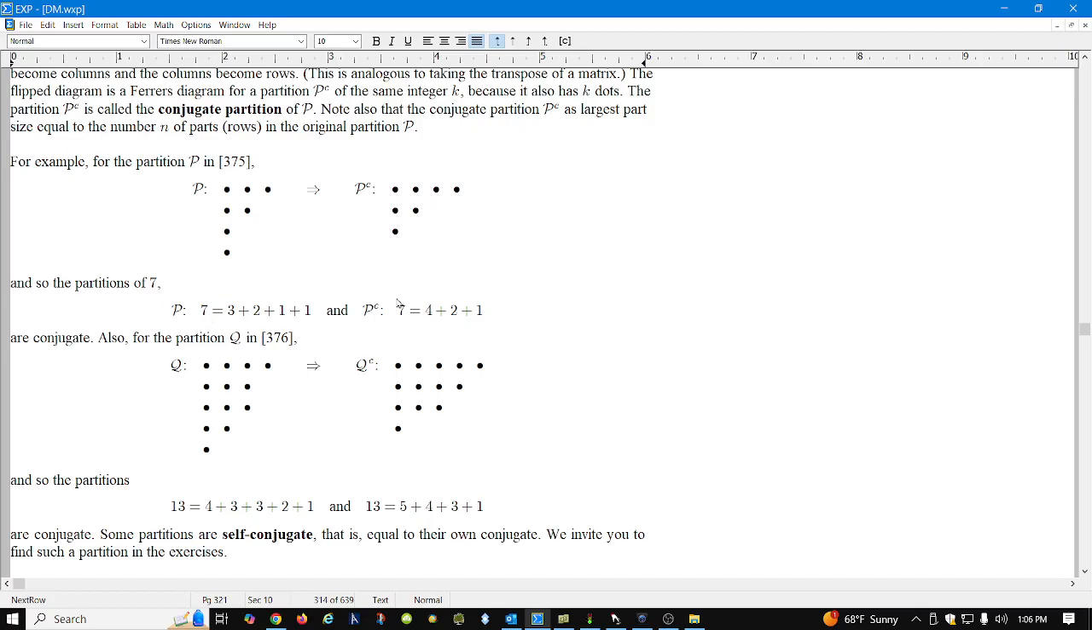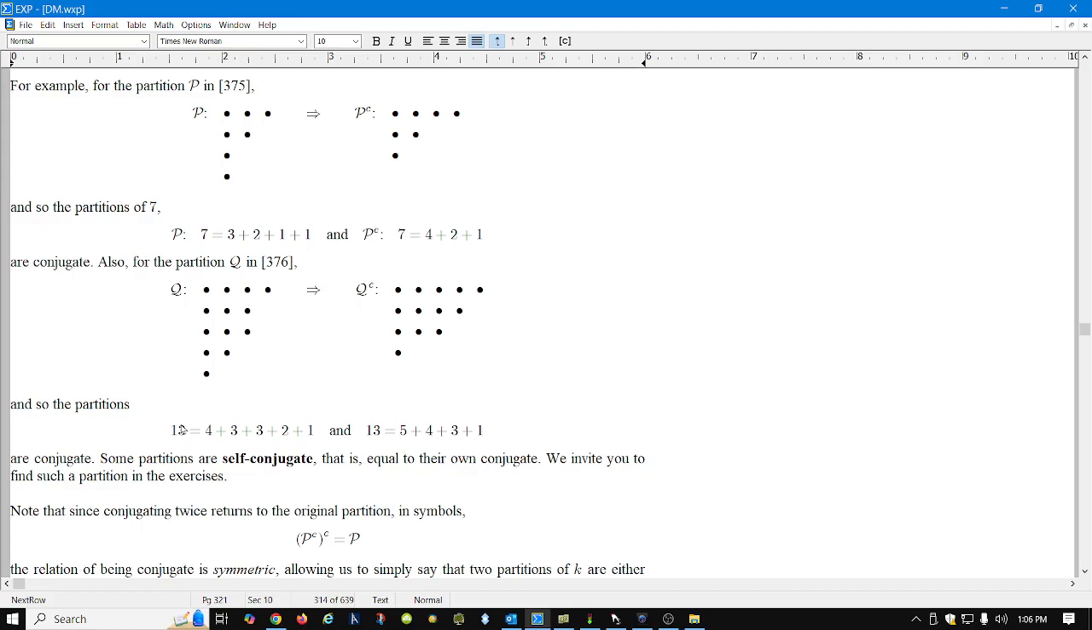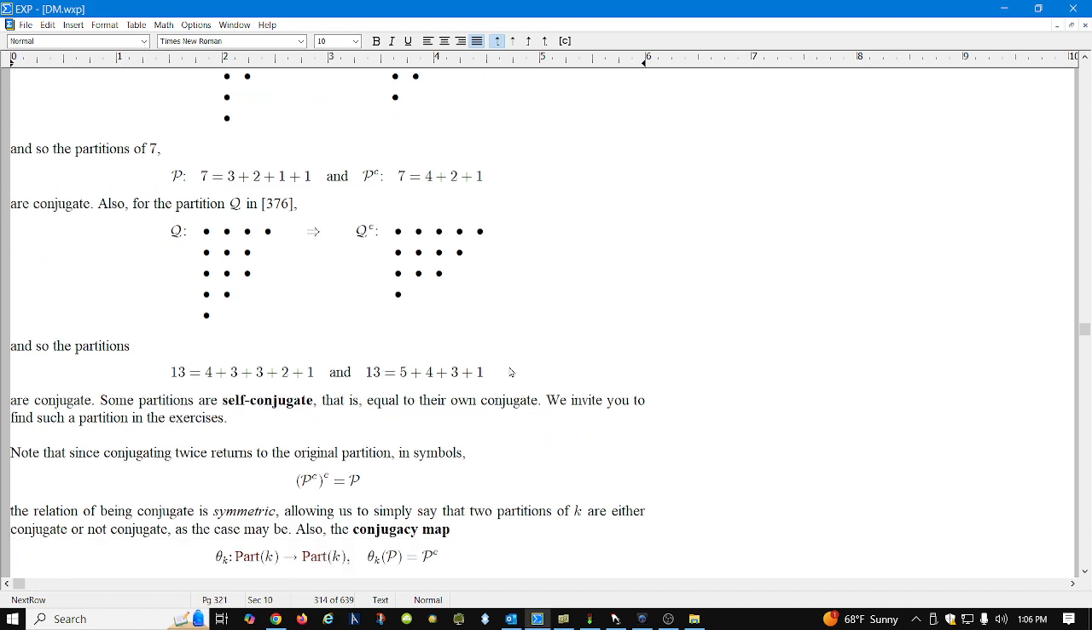So I should have mentioned this here. 7 equals 3 plus 2 plus 1 plus 1 becomes 7 equals 4 plus 2 plus 1. And 13 equals 4 plus 3 plus 3 plus 2 plus 1. The conjugate partition, 5 plus 4 plus 3 plus 1. Different partitions in general, different number of parts in general.